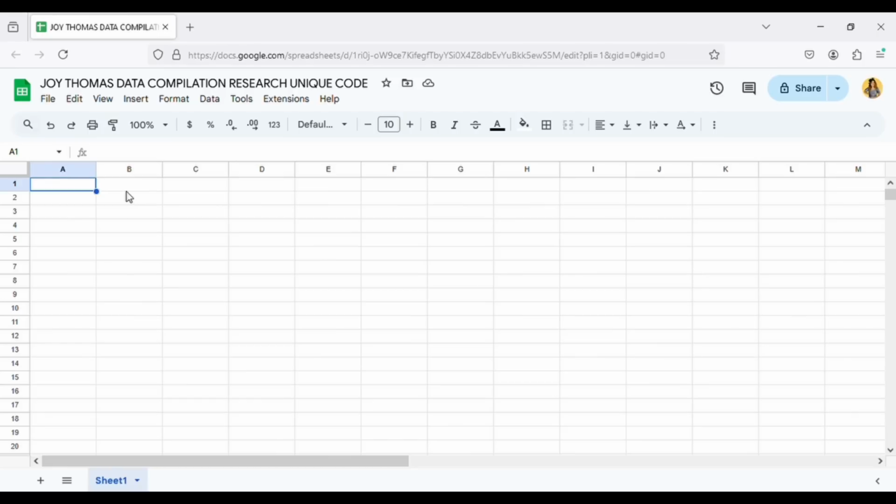Now on my Google Sheet, I'm going to create about 4 columns according to tool name, AI features, pricing plan, and integrating options. So I'll be inputting the details there.